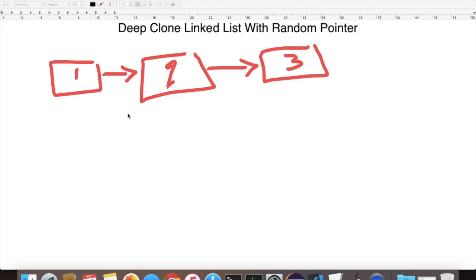This is a normal linked list, which is a single linked list. Each node has a pointer next to the next node and it has a value inside. This value could be a number, could be a string or whatever. In our case the value is an integer, and we have a next pointer to the next one, and the third node doesn't point to anything else. So this is the end of our linked list.